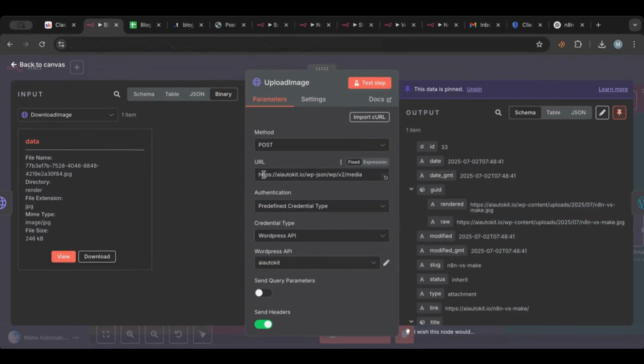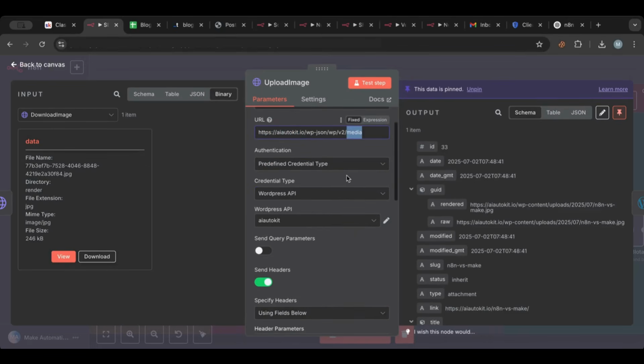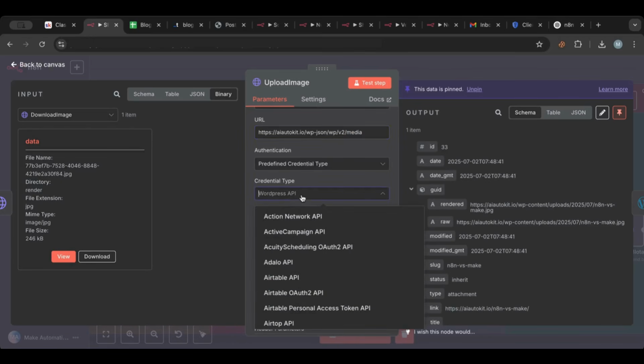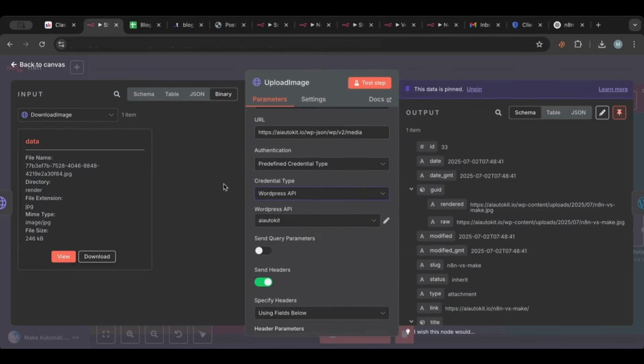The way to do it is you need to replace this, of course, with your website and use this endpoint. You will need your WordPress API credentials, okay? Now, in case you don't know how to do that, you just need to say predefined credentials, WordPress API, and then add yours.